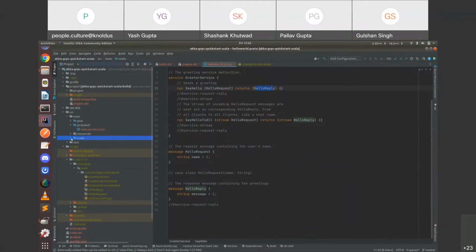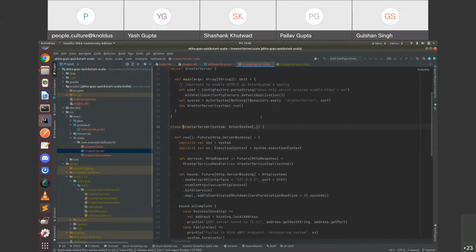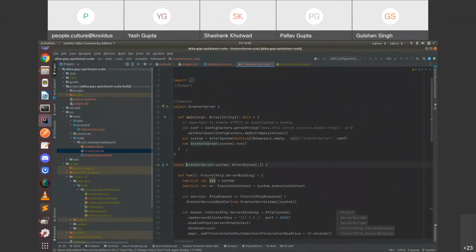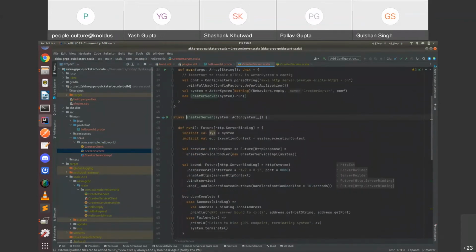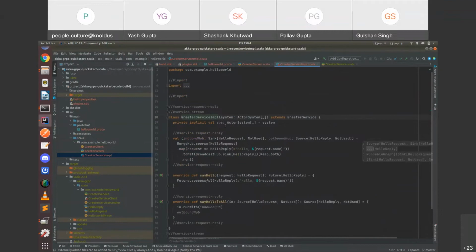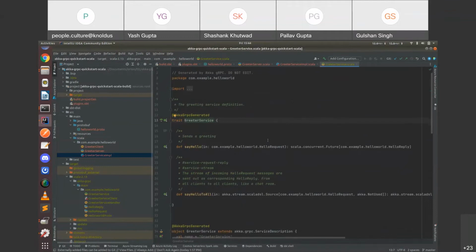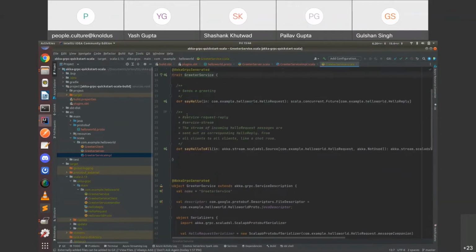Okay, in Scala, this is the GreeterServer. See, this is the main method that you are running on your server. Before that, we have to implement all the abstract methods, right? For that, there is a GreeterServiceImpl that extends GreeterService, the trait which is generated for us, right? Here we have all the abstract methods.